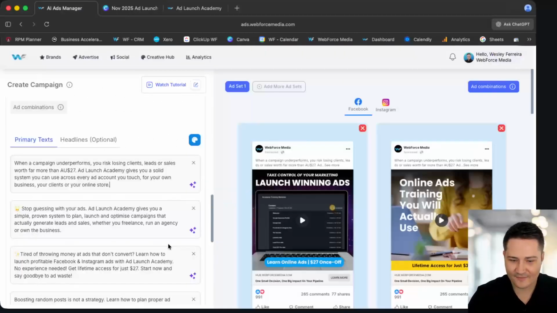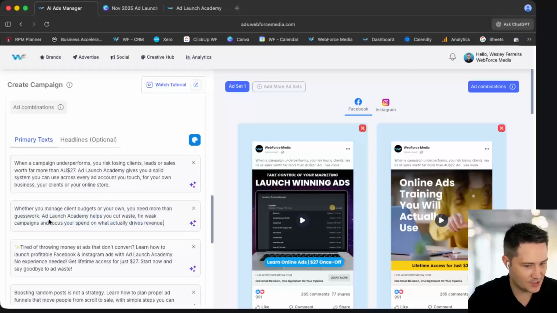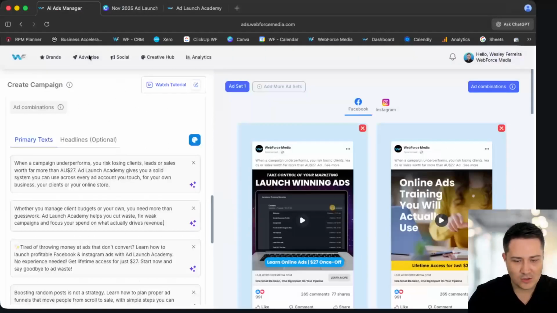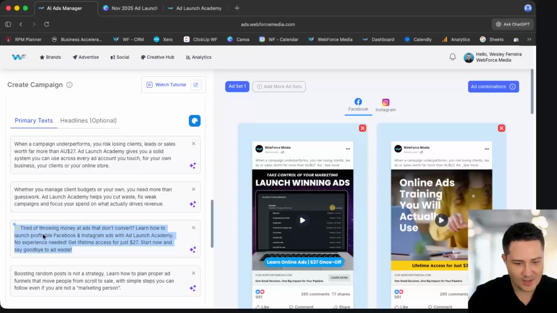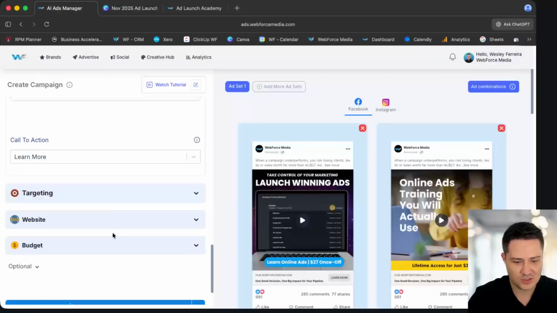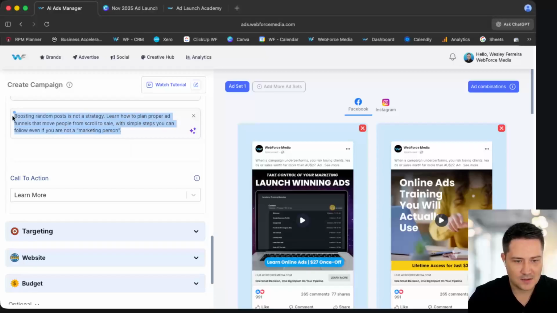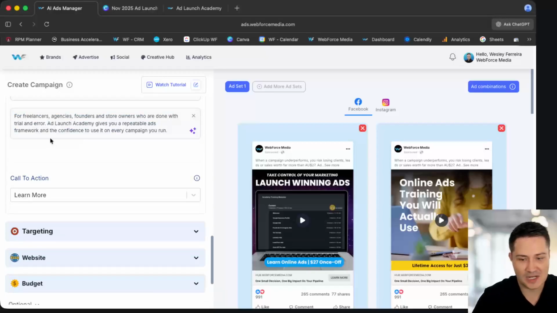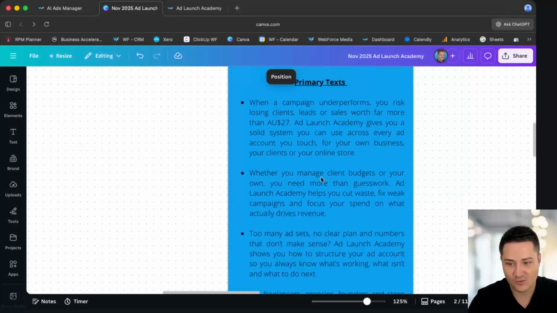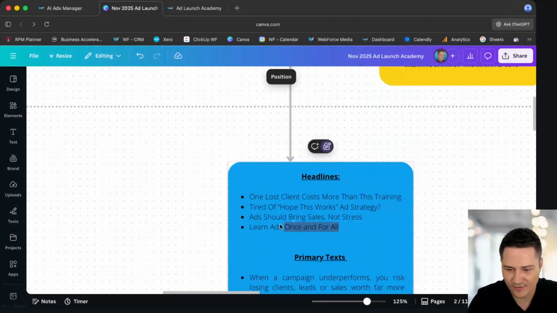And can you see how this one is like, stop guessing about your ads, and then this one's like, whether you're managing clients' budgets or your own. So it's speaking to different avatars at different stages, right? When you create your texts, you want to make sure that they are speaking to the problems of your ideal persona that you're trying to attract. And naturally, the creative will do the hard work, right? If something is not working, the creative will show you that it's not a good fit.